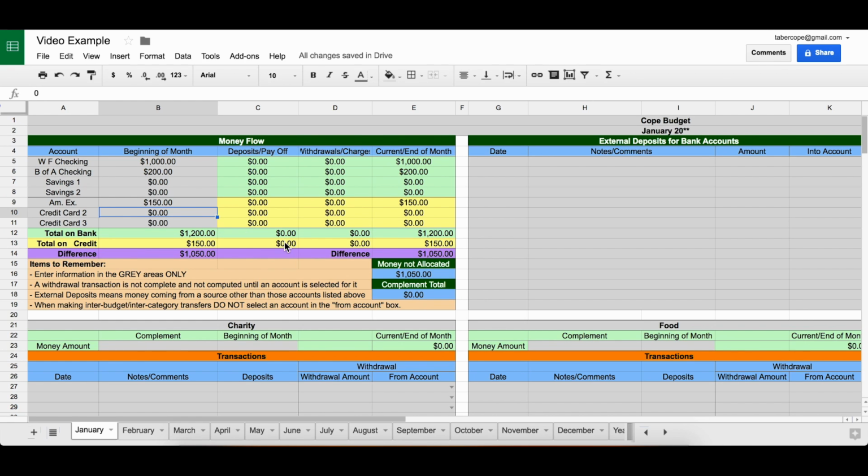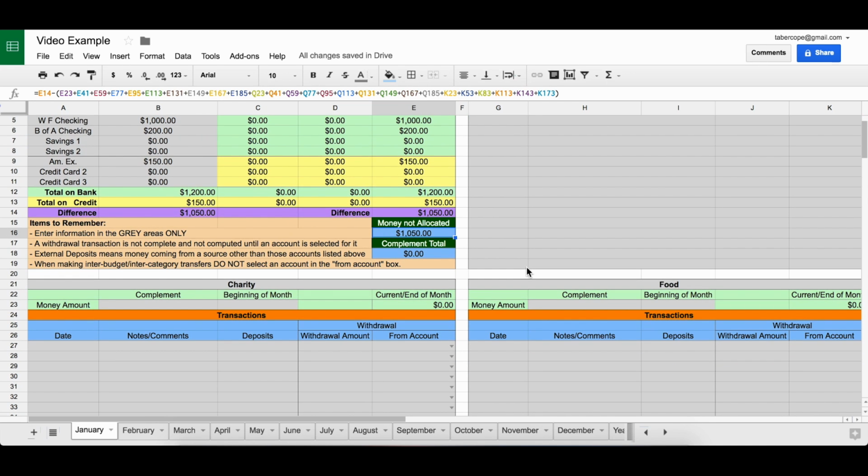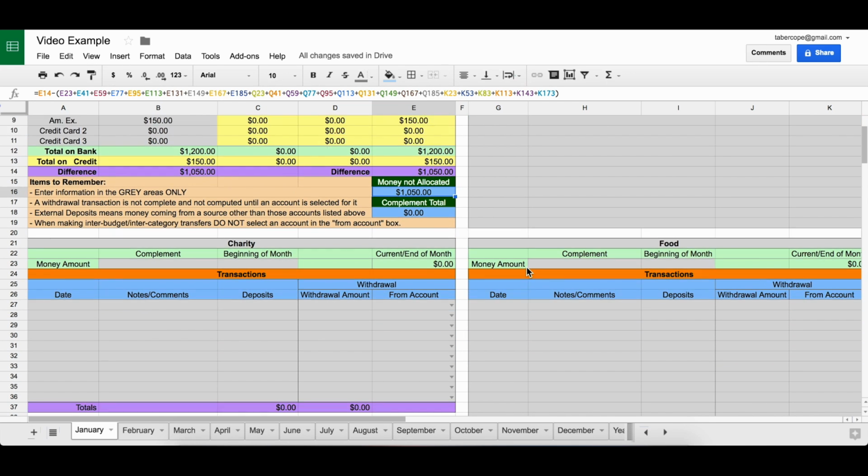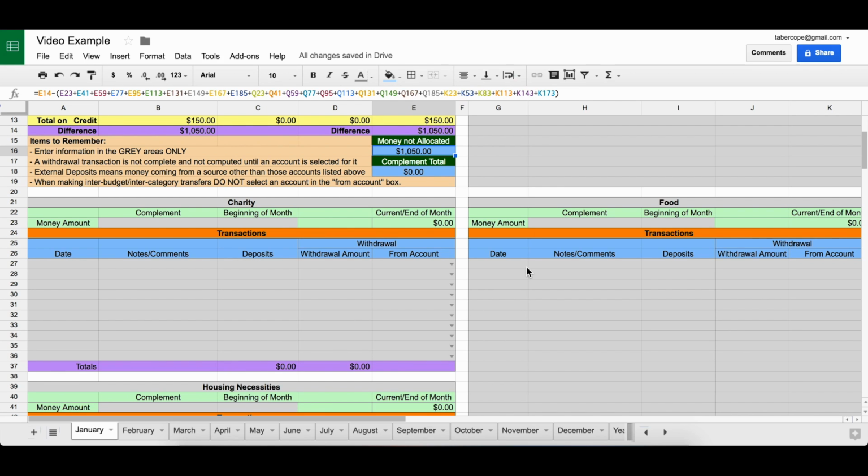Okay, now what you're going to see already is that in my difference here, it's got it totaled out. I've got a total of how much I've got in my bank account, a total of how much I have on my credit card accounts, the difference, and then I've got $1,050 that I need to allocate somewhere. Now that's money that I've started. So again, this is when I'm setting up the spreadsheet. Now if you've never used this spreadsheet before or anything similar, then you can just distribute that money into different categories down below.